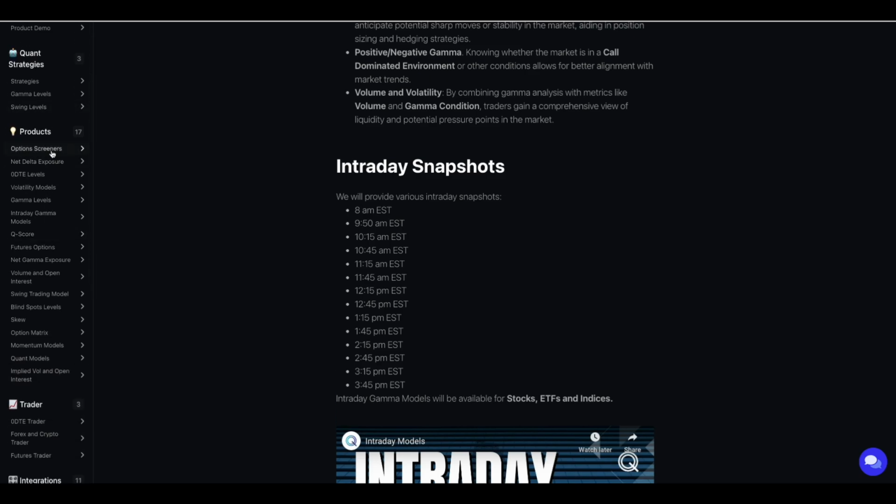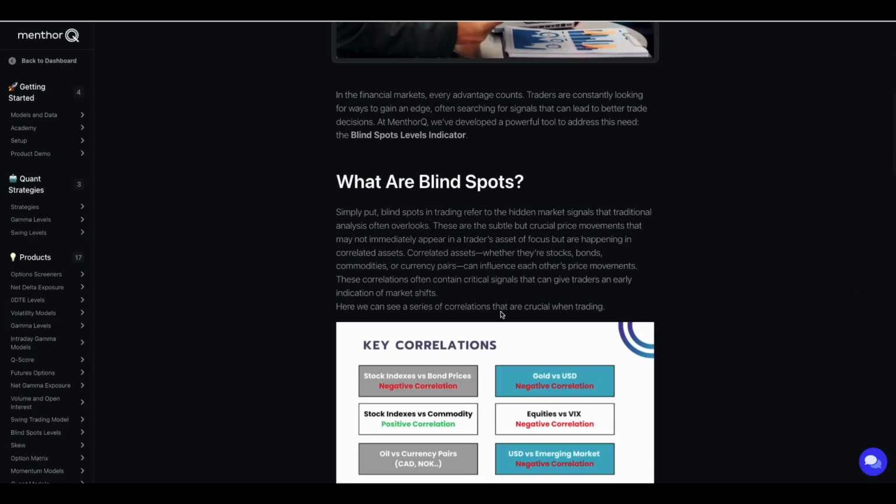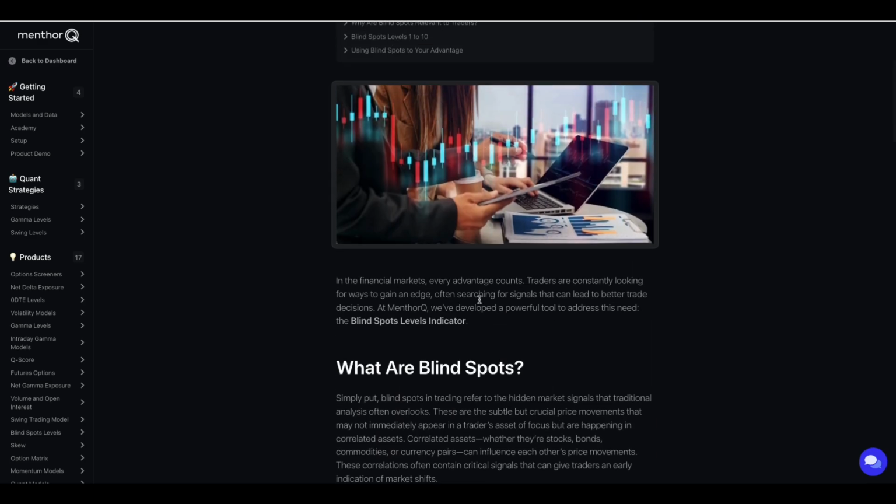And to learn more about blind spots, simply come to our products, click on blind spot level, and then here you will have a series of documents that will help you understand what blind spots are, the importance, how to use them. We also have a dedicated course within the academy that will show you exactly how to use blind spots and why we developed it.